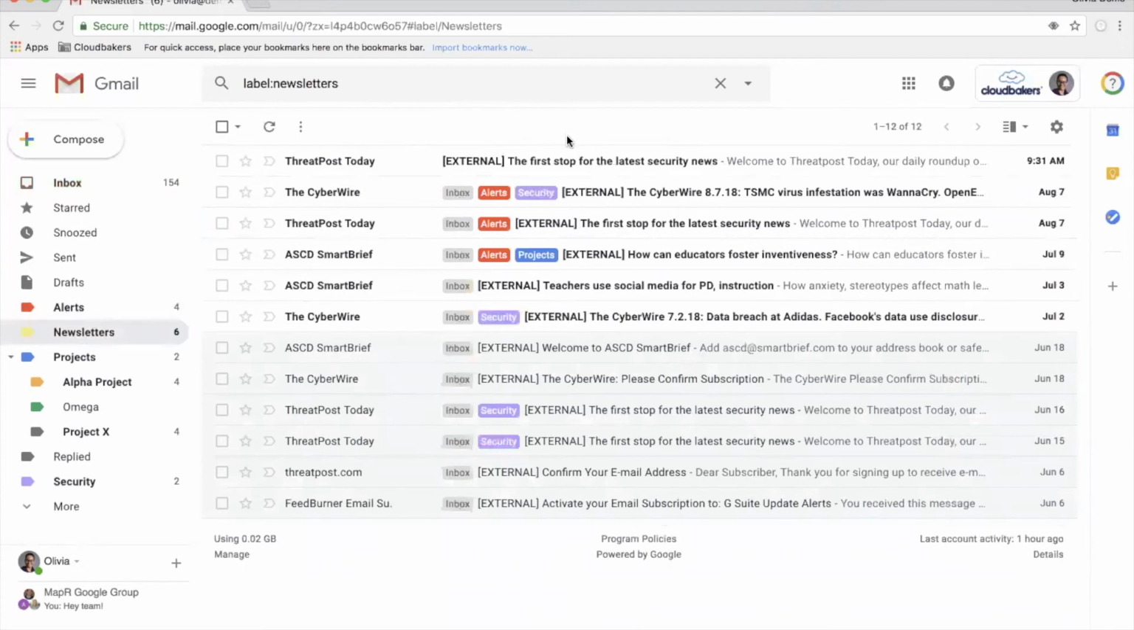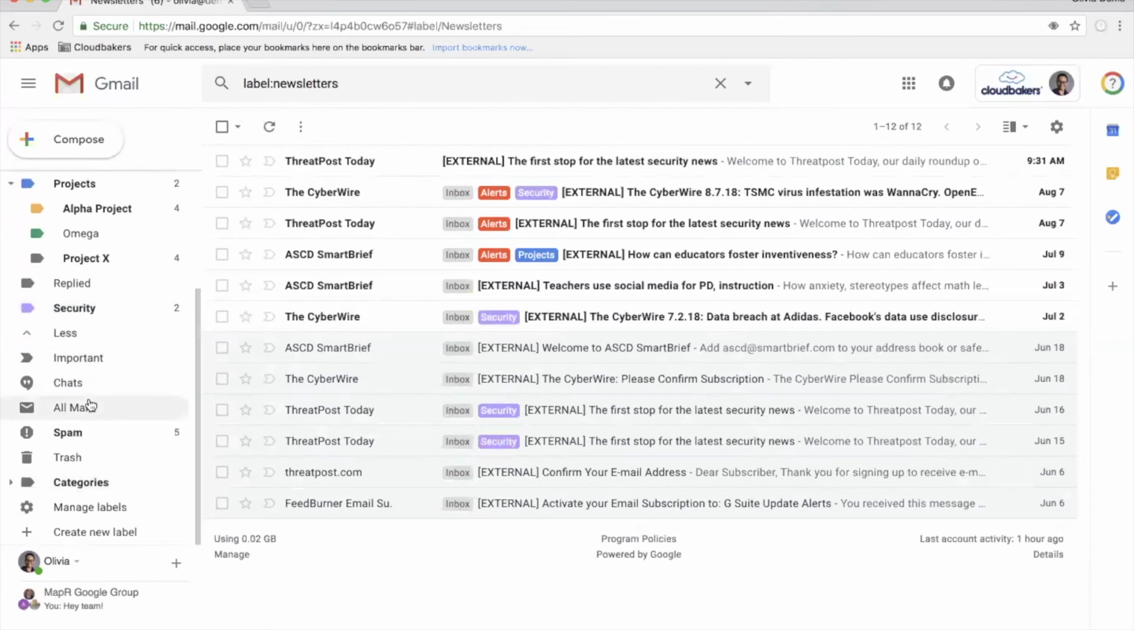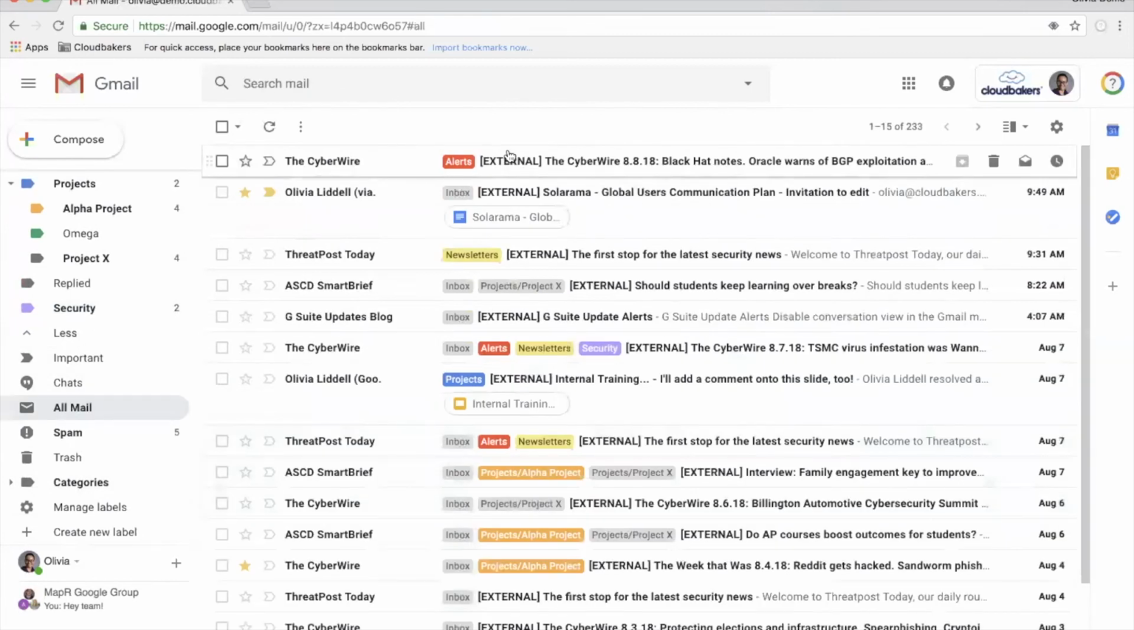If I need to find this message later, I can also do this by going to the All Mail section of my account, which is located under the More link. The All Mail section is where you can find all of the emails in your account, including those that you have archived. You have unlimited storage space in Gmail, so it's best to archive messages and threads that you no longer want to see rather than deleting them.